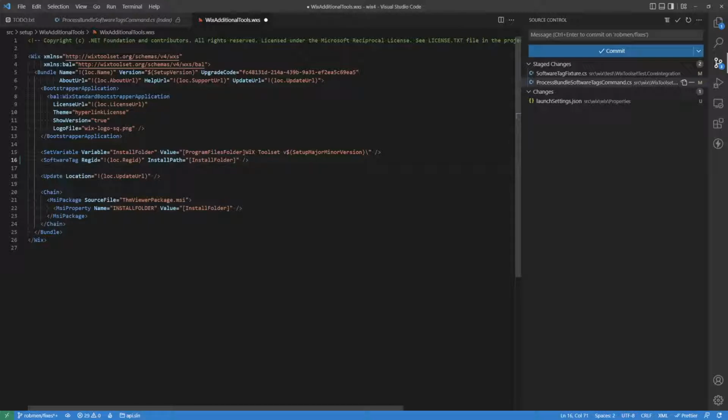I was creating the Wix additional tools, which is a bundle that we're building out of the Wix toolset to ship the theme viewer. It's way overkill to just ship theme viewer, but we need to ship theme viewer, so it's important for that, but it's only shipping theme viewer.